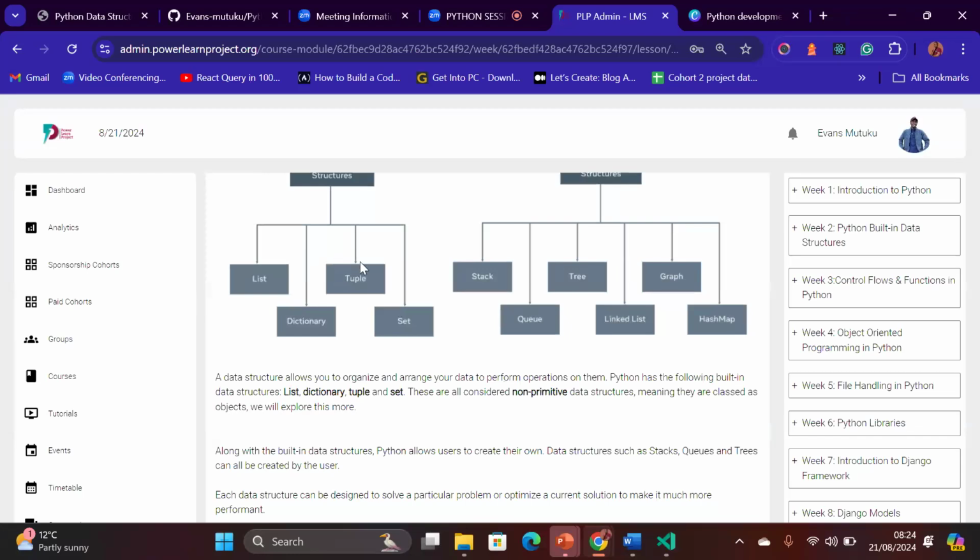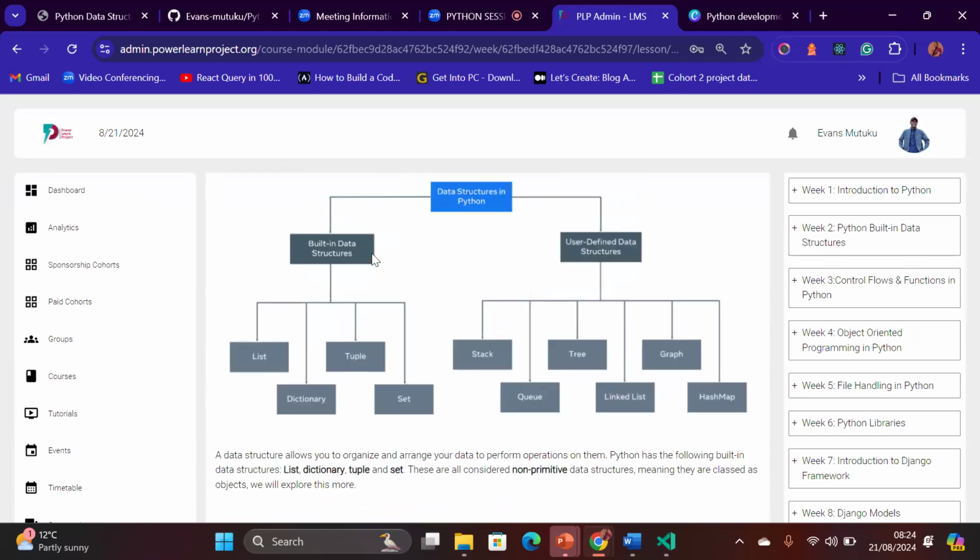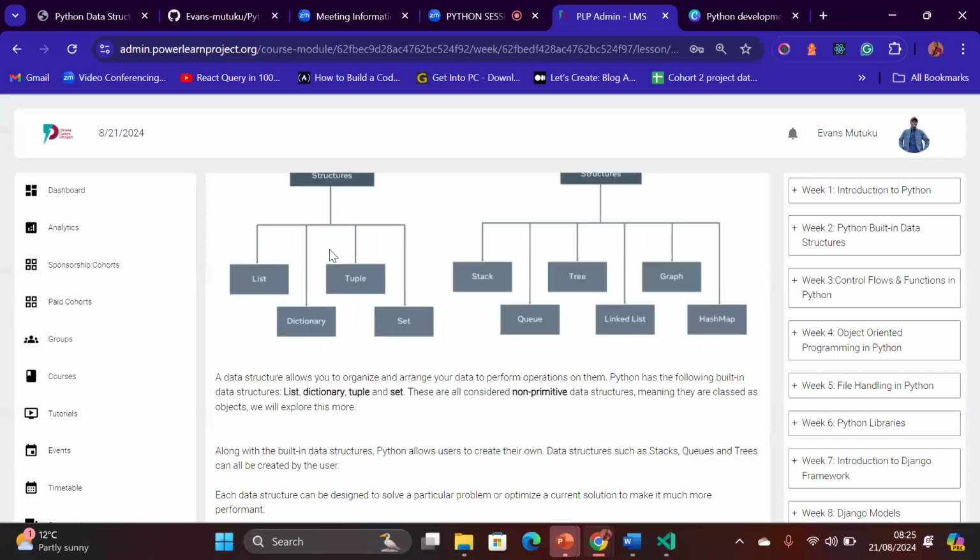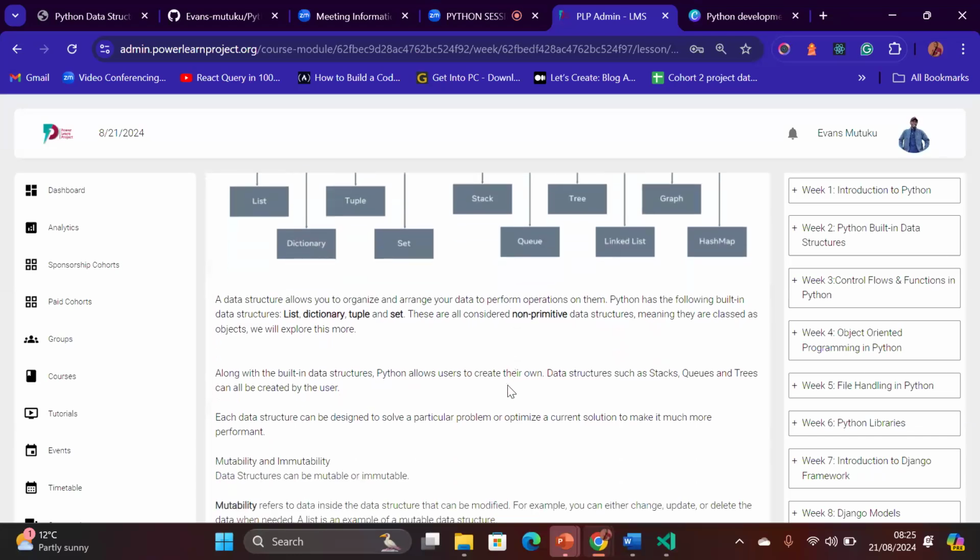They are defined the same way you write a variable. There's a way of writing variables that is a built-in structure. That comes with built-in data structures. We have a way that Python programming itself has defined, and these are the built-in data types. These are considered non-primitive data types, meaning they are classes, they are classed as objects, and we'll expose them once we start writing these examples.